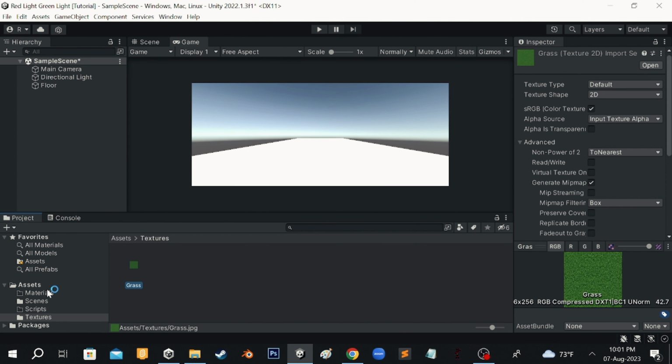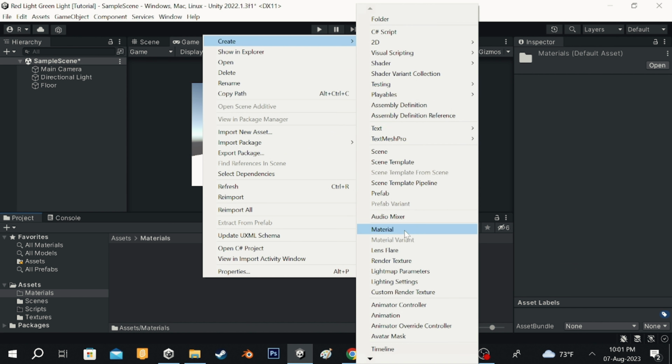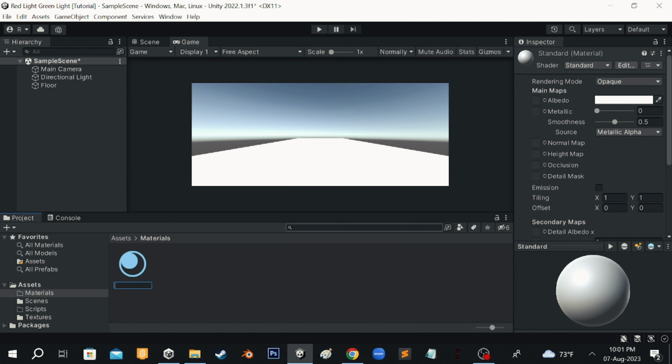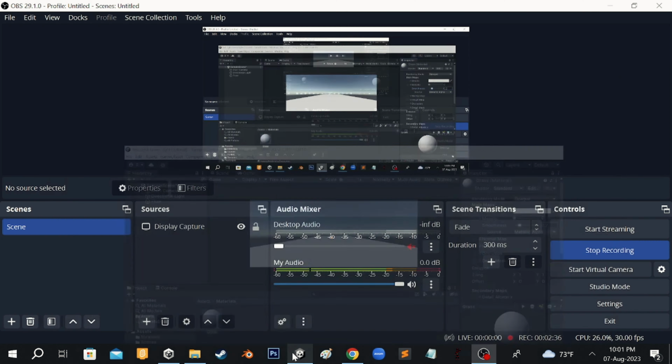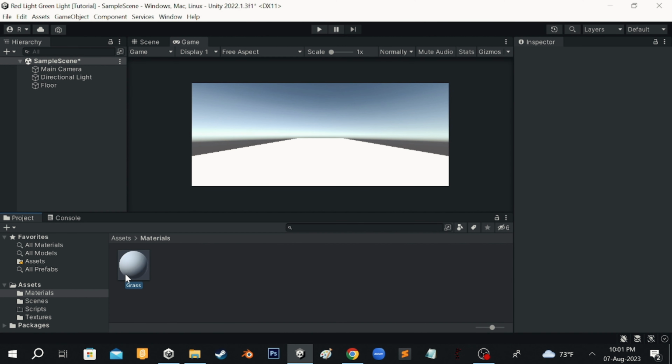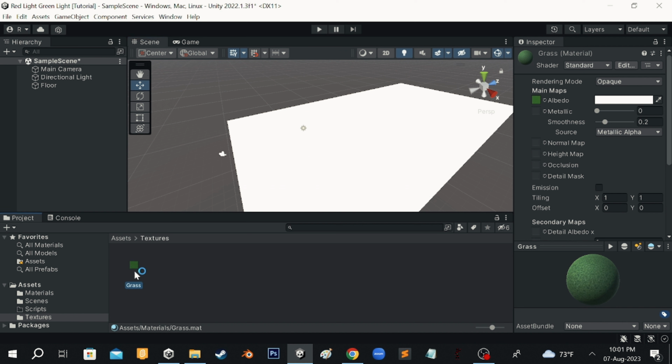Now I'm going to right click in my Materials folder and create a new material. Let me name it Grass. Change the smoothness value to 0.2. Then what we are going to do is drag this grass from the Textures folder to Albedo, and then apply this to our floor.